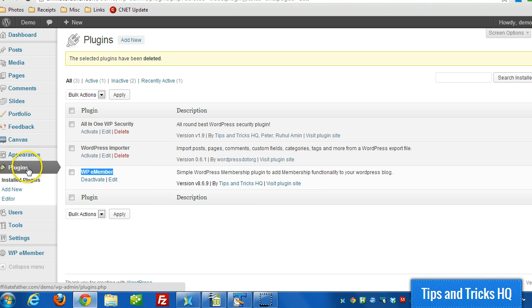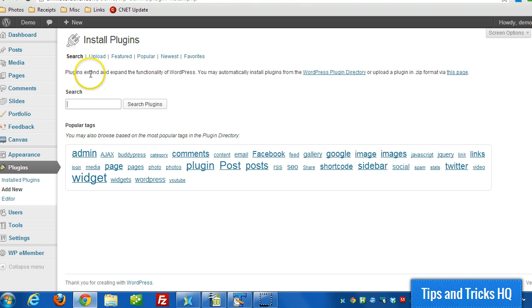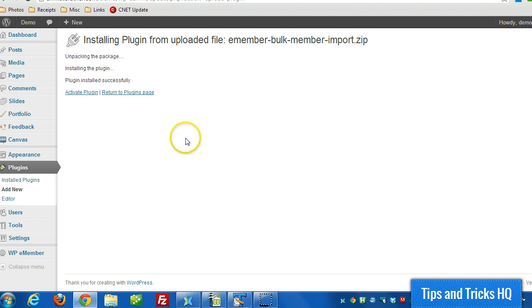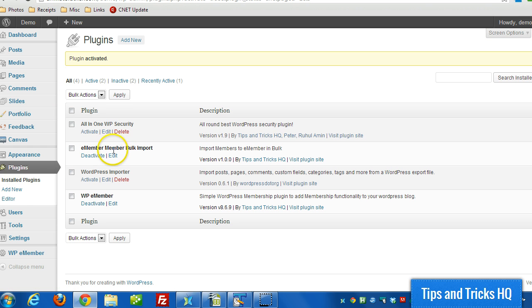And then now under plugins, add new, we're going to upload the add-on. I have it on my desktop right now, so I'm just going to upload the zip file. Click on upload, choose file. Double-click the importer zip file, install now, and then activate plugin. Okay, as you can see here, it's activated.